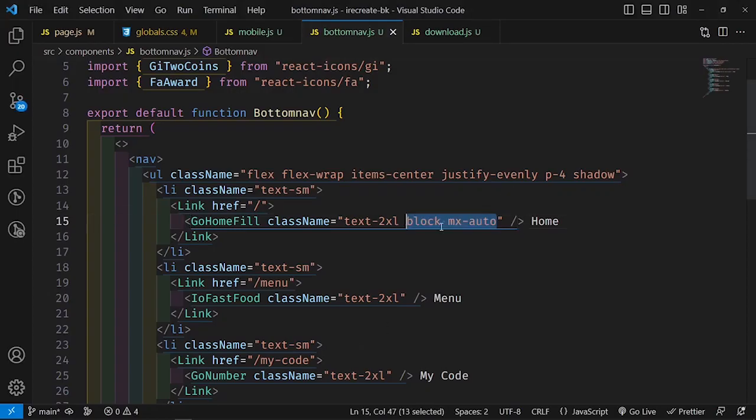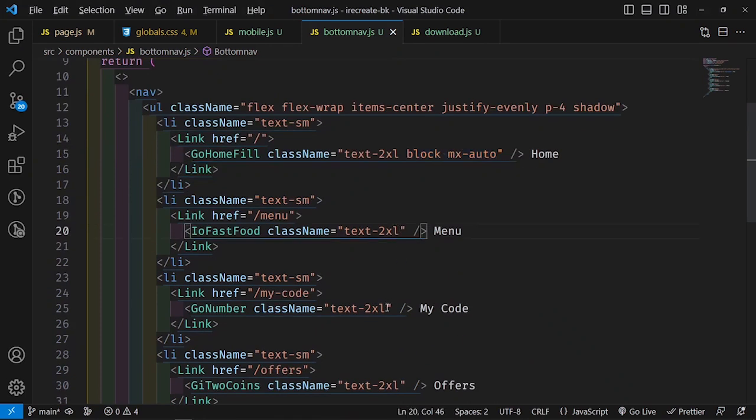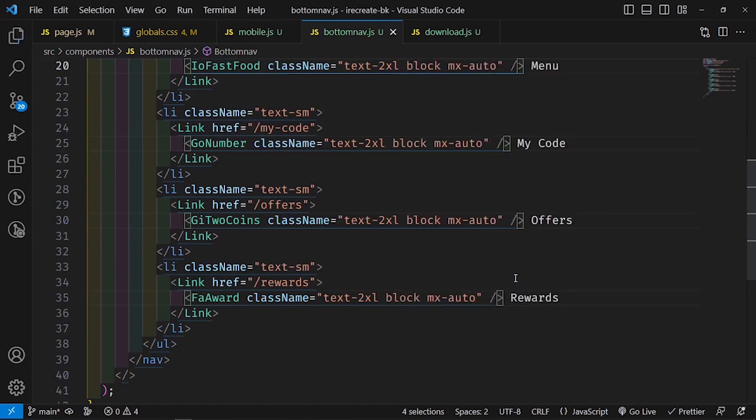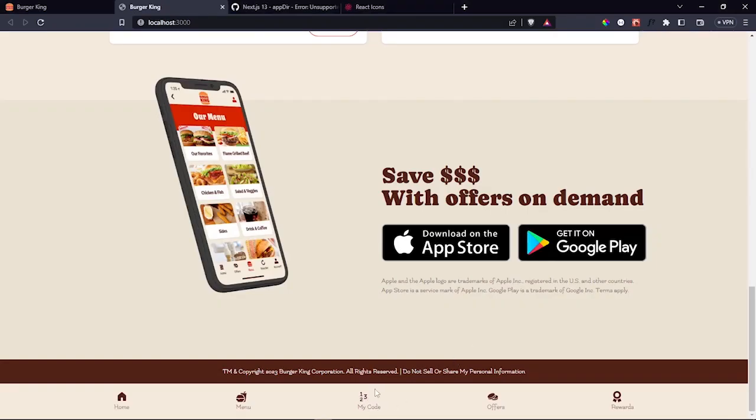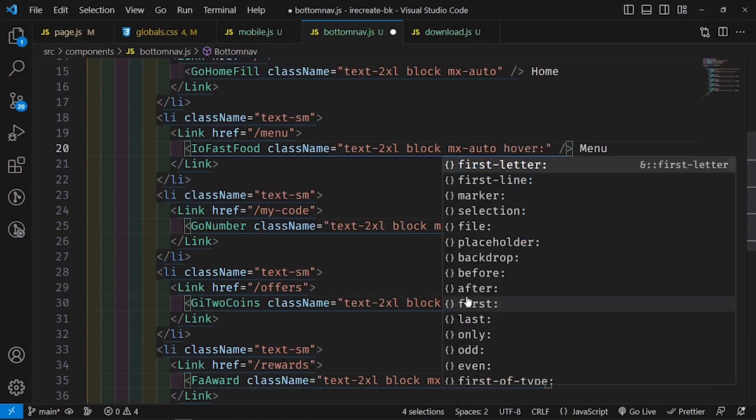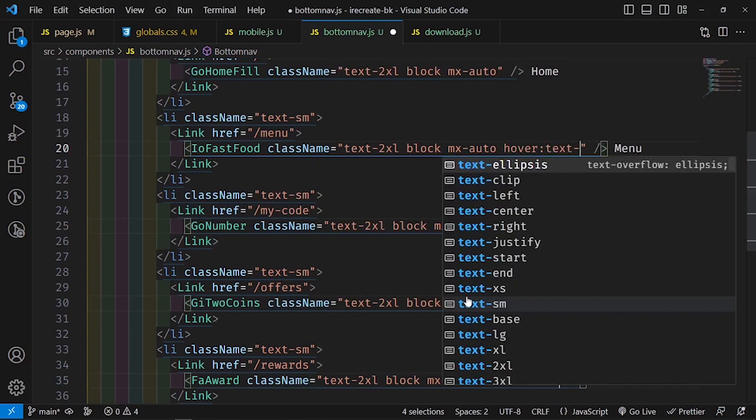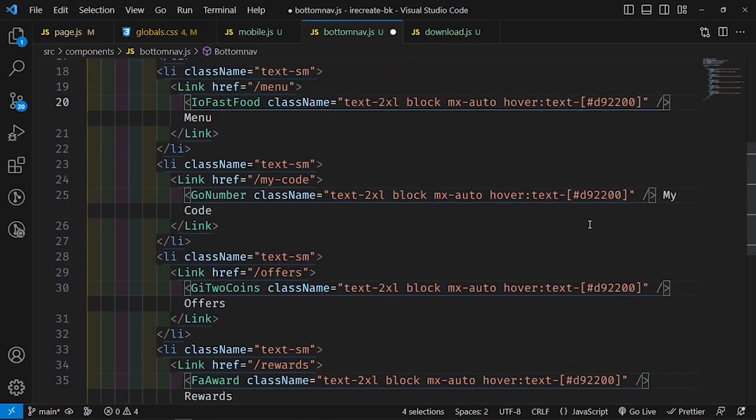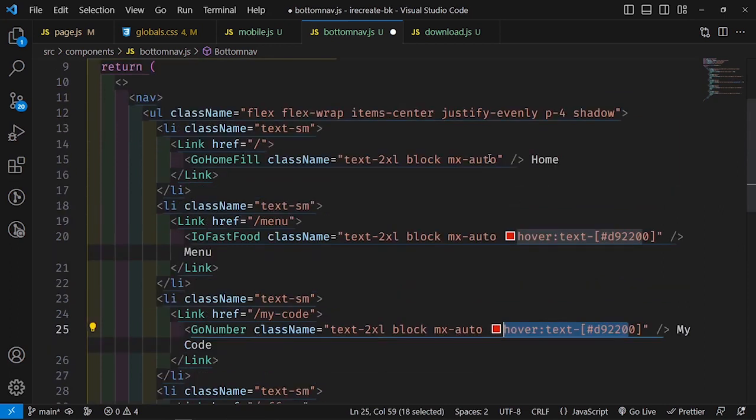So let's add in these two classes. Copy, paste it here and here and here and here, so that now this is centered properly. Okay, and then on hover, I want the text color to change into this red one. So copy and paste it inside here, hashtag, and then just copy this and paste it here. Actually, wait, I copied the wrong one. 0 0, and then close it out.